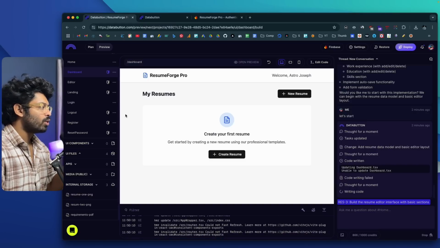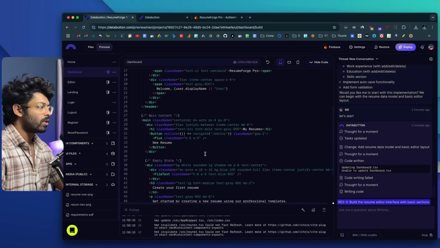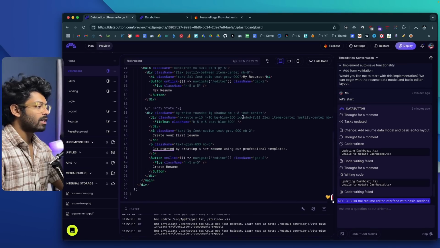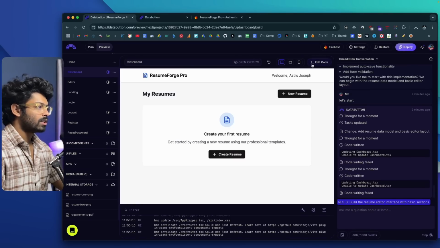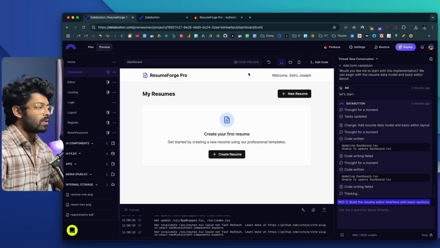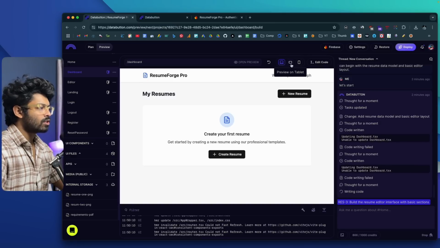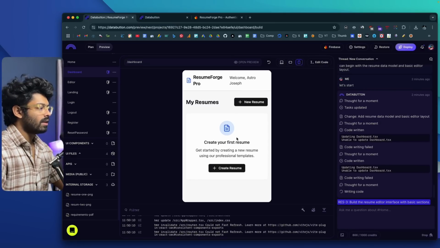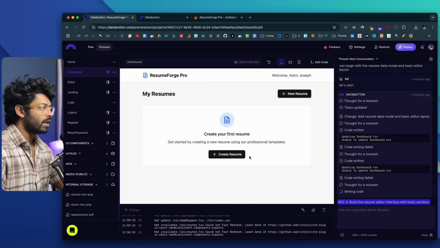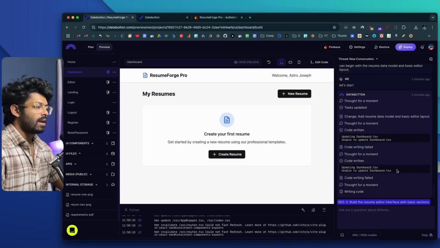Now let's say you want to view the code for this particular file right here, that is dashboard. You can go ahead and click on the edit code option and you'll be able to find the actual code responsible for that file. So that's also a cool feature. And if you want to check the responsiveness of your website, you can preview it on desktop, tablet and mobile. This is basically how you can make sure your website is responsive and 100% usable on all these devices. And as you can see, AI is now making changes to all the files. So let's wait till it is done.